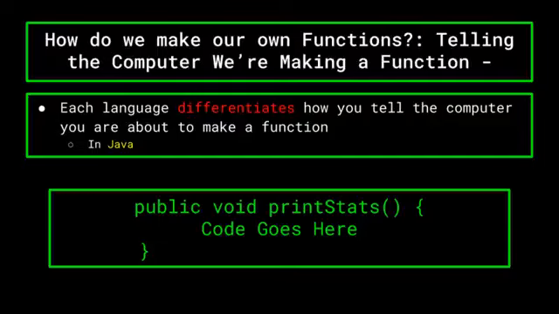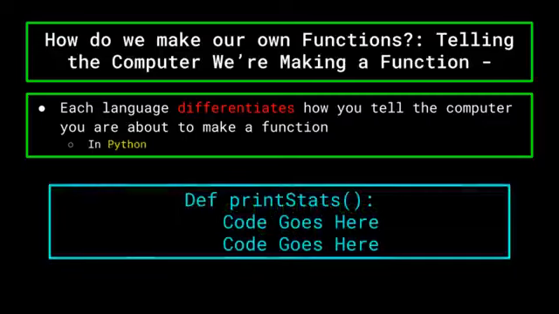In Java, the confines of the function would be whatever is contained within the curly braces, and in Python it would be until you are no longer indented. At its core, this is the most primitive type of function we've made, something which takes in no arguments and returns no values, quite similar to the print_stats function from early on.